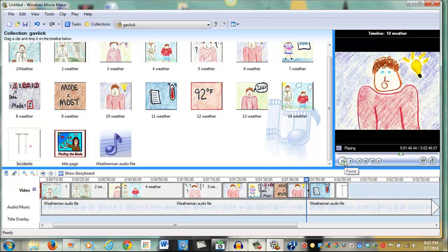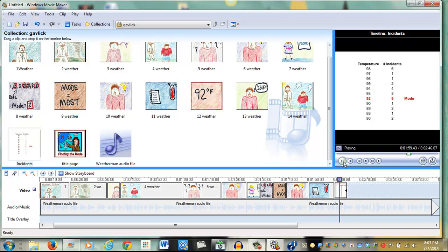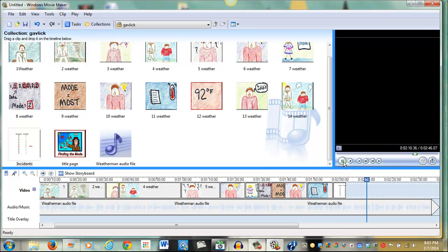Temperatures in July. Every day during the month of July, Danny records the high temperature for the day in his notebook. At the end of the month, he takes all of his numbers and organizes the data into a chart in order to find out which temperature was recorded the most. Danny finds that 92 was the high temperature that occurred most during the month.